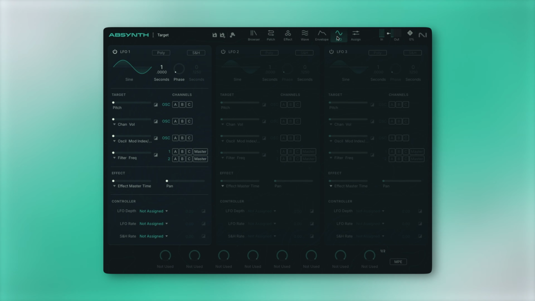The LFO page. LFOs provide ongoing modulation. Here we'll break down how they're shaped, how they play back, and how they're routed to different destinations. The LFO page of Absynth 6 lets you configure up to 3 LFOs as modulation sources for a wide range of different controls across the instrument. LFOs, or low-frequency oscillators, produce a periodic modulation signal that can be used for slow evolving or rapid movements of controls. Here on the LFO page, you'll notice we have 3 LFOs, 1, 2, and 3.